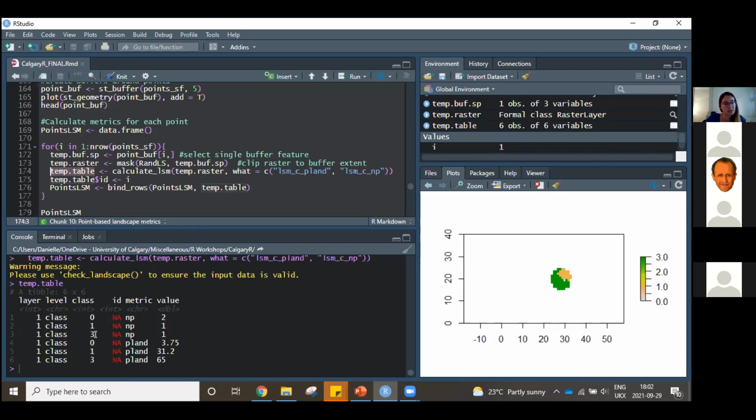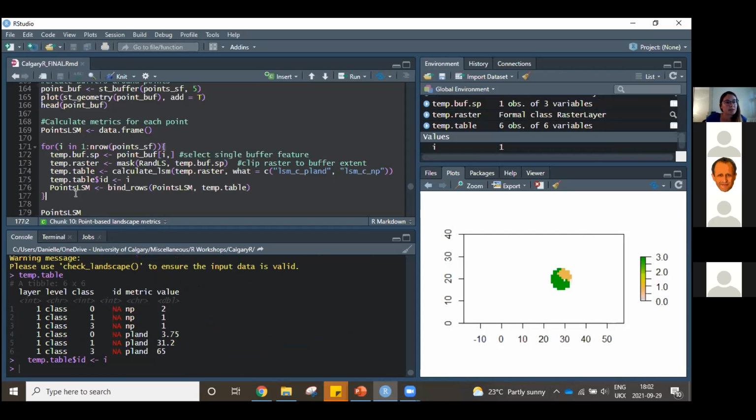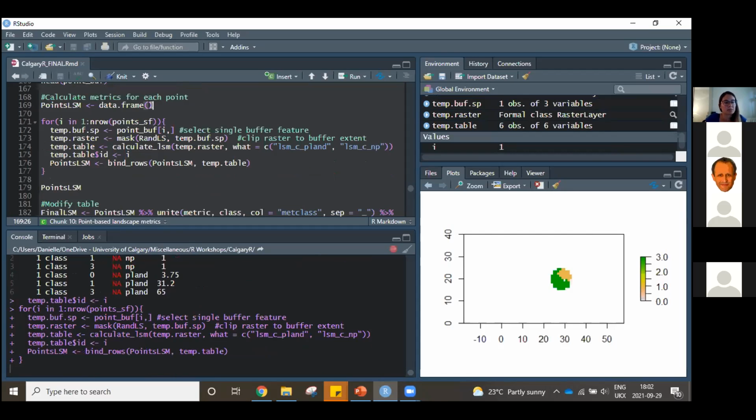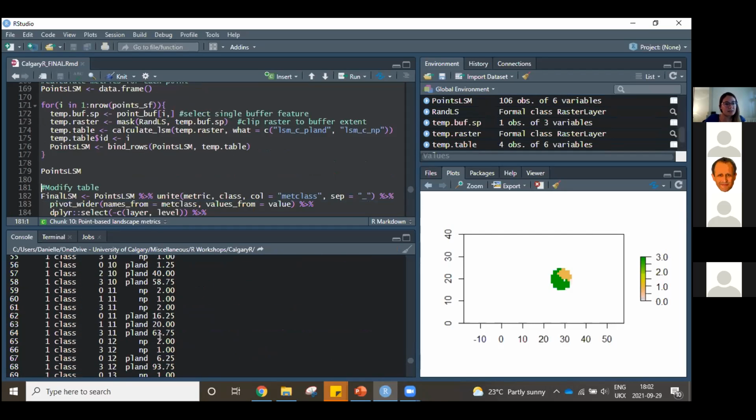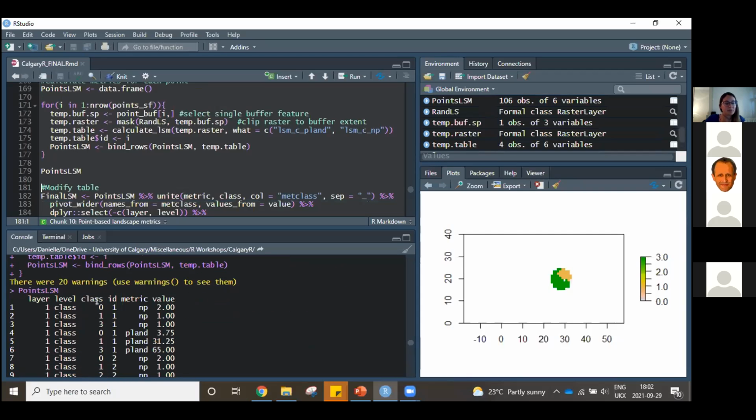And for each of the classes, I now have a metric and a value. So I'm going to do one more thing and just assign a value for ID that's going to match it back to my point. And if I run this from the beginning, for all of my points, now for each of the polygons here, I have for each class a metric and a value.